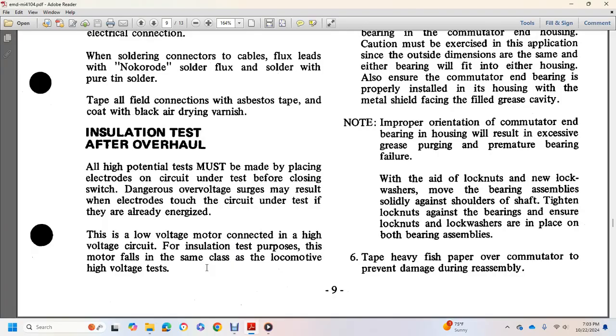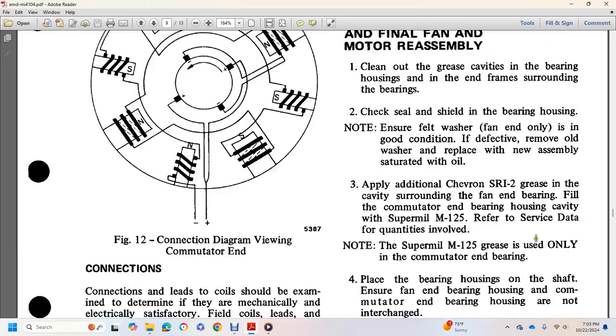Insulation test: the insulation test after overhaul. The high potential test must be made with the electrode placed on the circuits under test before closing the switch. Dangerous overvoltage surge may result if the electrode touches a circuit under test that is already energized. This low voltage motor is connected with a high voltage circuit for insulation test purposes. If the motor falls in the same class as the locomotive high voltage test.